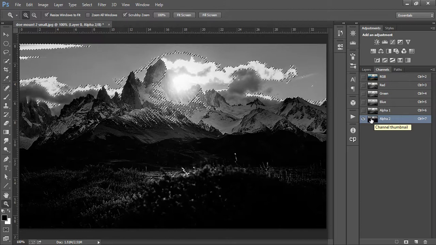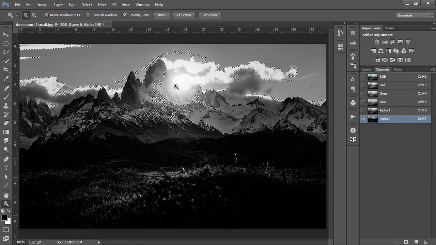Clicking on Alpha 2, we can see that the mask is generally darker, but the highlights have become brighter. Compared to Alpha 1, this mask would create a finer selection targeting the brighter areas while excluding more of the shadows and midtones. To continue refining our masks, we can do this again.